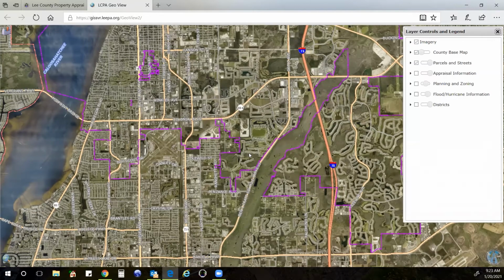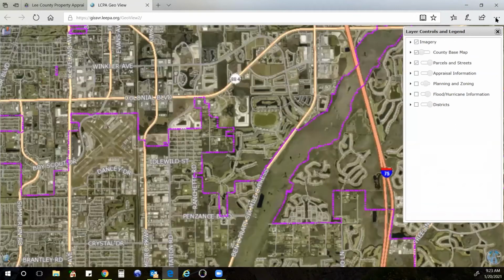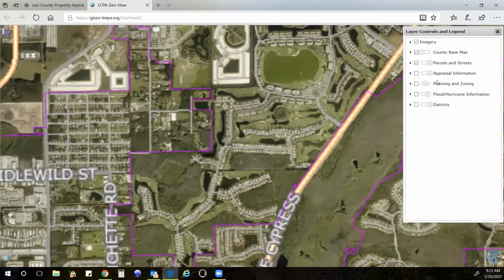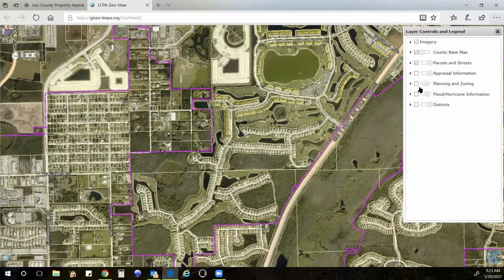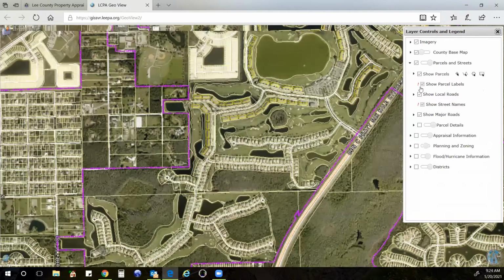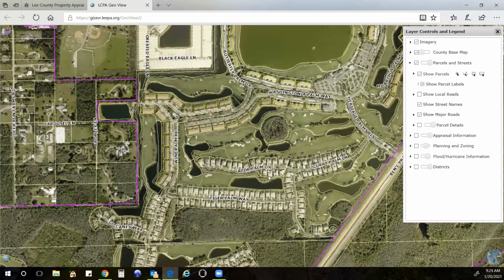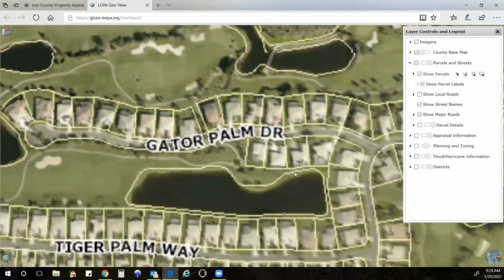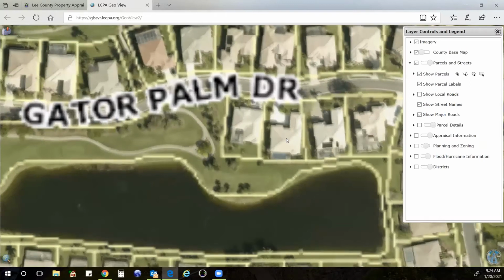I'm going to zoom in a little bit closer. Here you have your parcels and streets. And any time that you see a red exclamation point, you have to be zoomed in a little closer to be able to see whatever that layer is. So for instance, parcel labels. Now you can see the parcel label here.